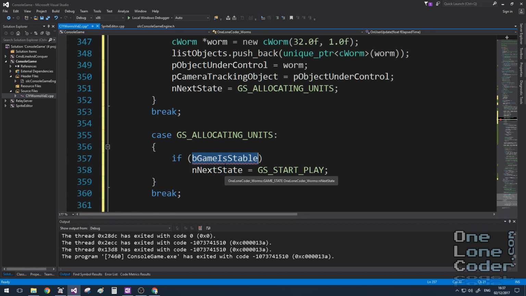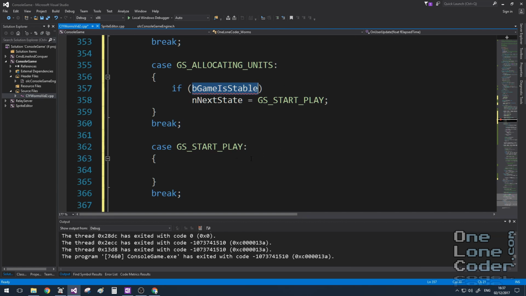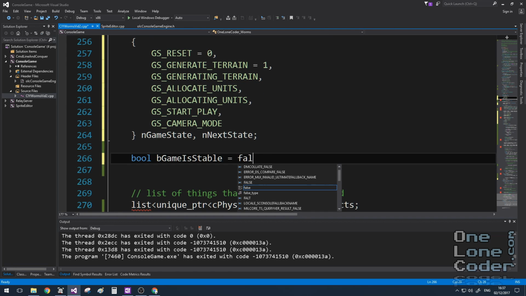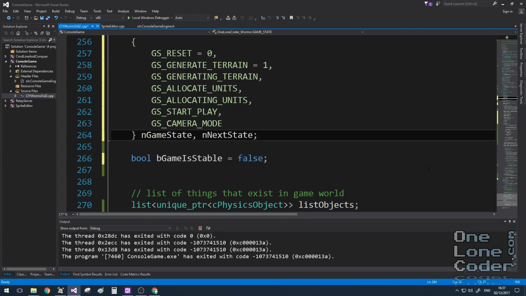So I'm going to need to add a boolean which represents the stability of the physics engine. The idea here being is that when the unit is falling, we can't move on. We're still allocating the units. The unit will hit the ground and bounce around for a little bit. It's only once it becomes stable that we then go on to the next state, which is start play. This is the state that allows the player to have some control. So I'm adding a flag that represents the overall stability of the game, and we'll have to maintain this flag.